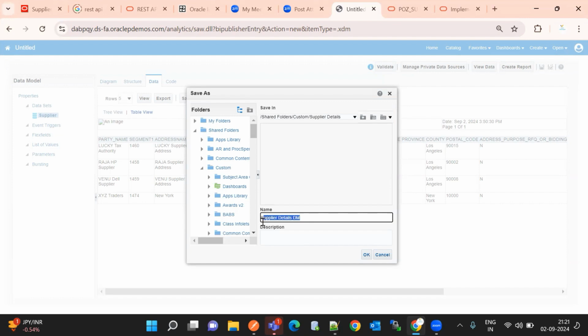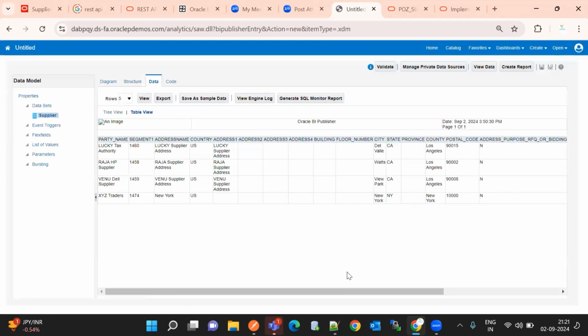I'm giving the name Supplier Details Data Model DM. And now we are creating the data model. Now we need to create the report. So click on this Save as Sample Data. Then we click on Create Report.